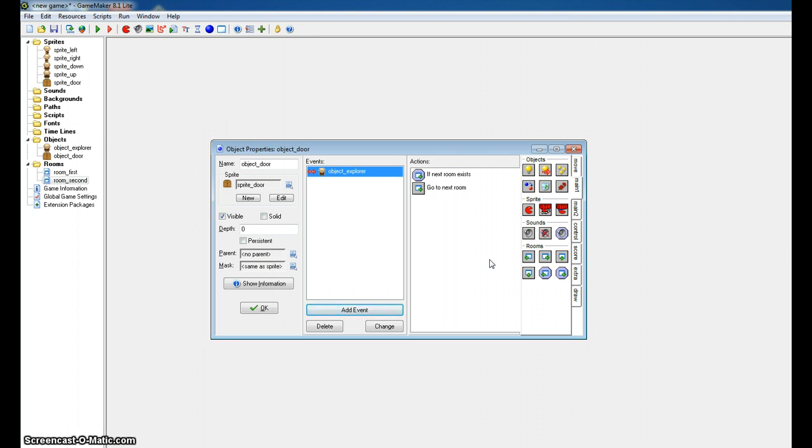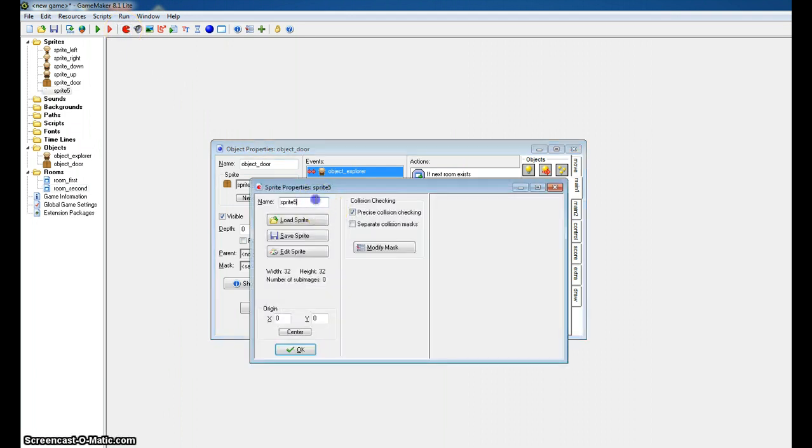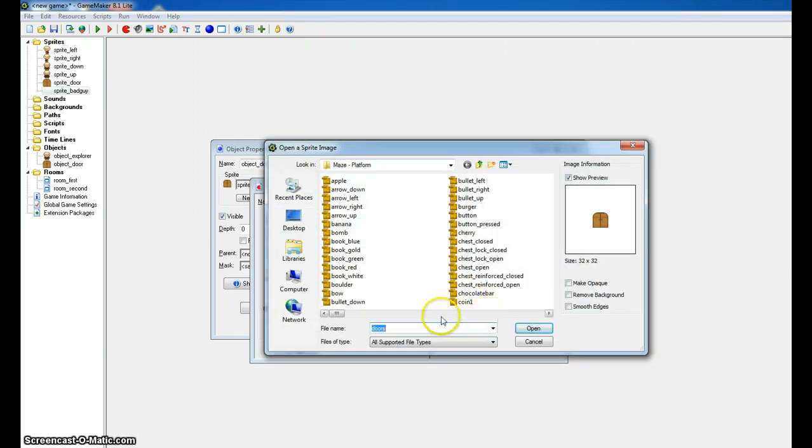Okay, it's not going to be an object door, but we are going to use the door. Actually, we'll create another sprite as well. So I'm just going to create another sprite real quick, sprite underscore bad guy. Okay, and I'm going to load a sprite, and I think I've got somebody I can probably use as a bad guy in here.